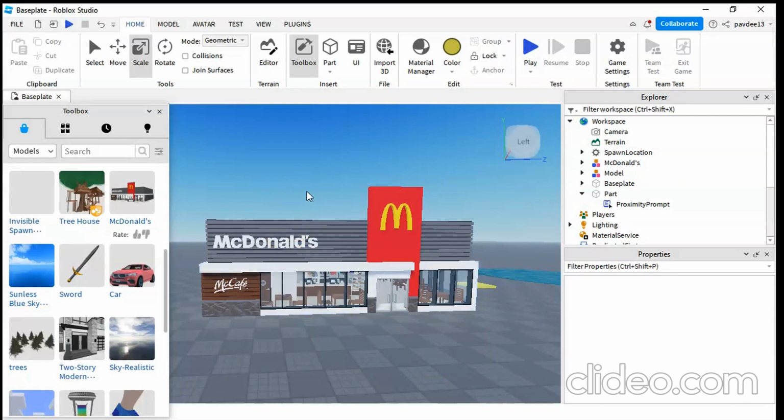They're not the best quality as your own. For me, I prefer making my own models, and I just learned from a video of how to do it in Roblox Studio. So guys, I think that's all for this video.